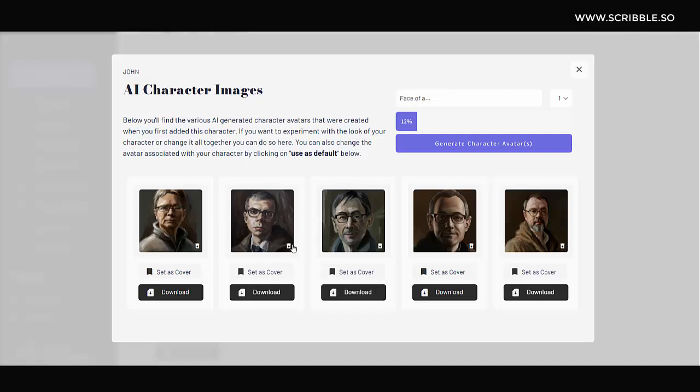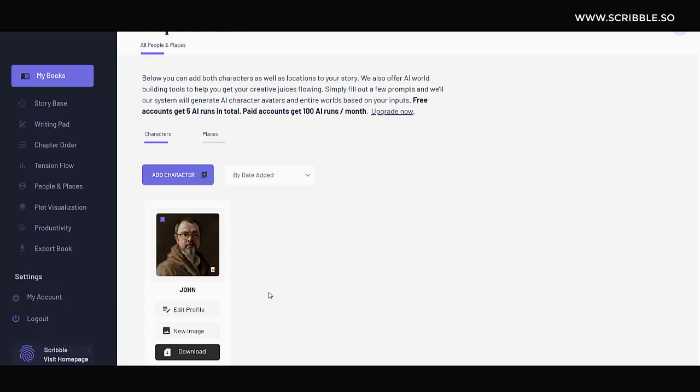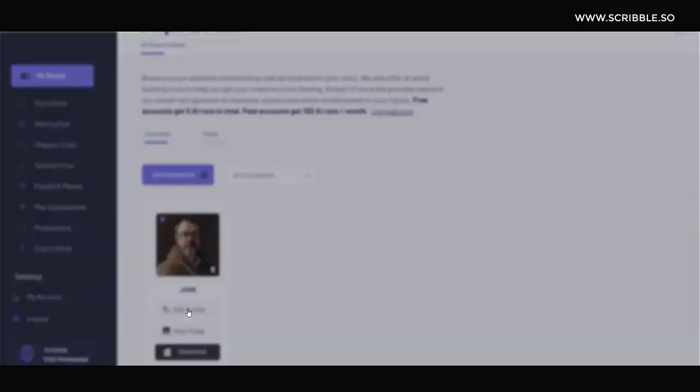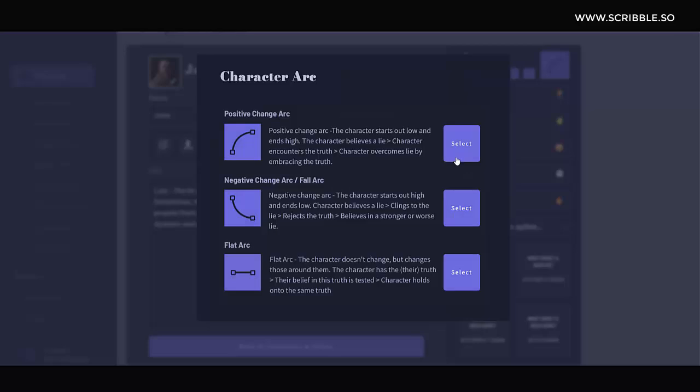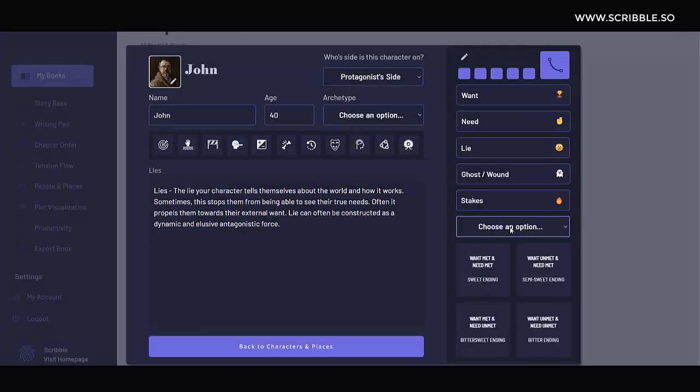Also, as good writing revolves heavily around character, we have a comprehensive character worksheet for each character you add to your book. For example, if I click on this character here, I could design this character from the ground up. Here I can add the character want, need, obstacles, and so on. I can also plan the character arc here and pre-plan the character ending using this ending quadrant down here.